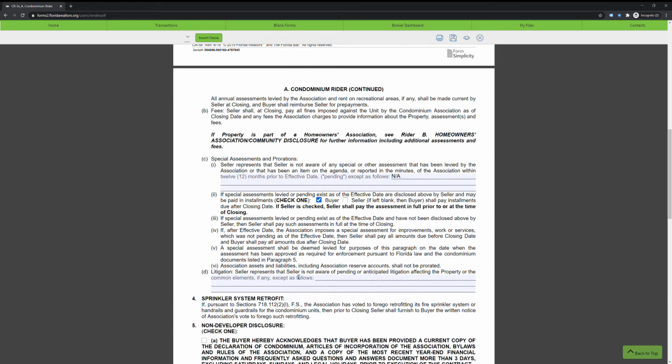As we move on, litigation. Seller represents that seller is not aware of pending or anticipated litigation affecting the property, common areas. This is maybe if there's liens on the property or anything like that. I've almost never seen any type of situation like that. Usually it's known beforehand and it's negotiated who's going to be taking over or paying off the liens or anything of that nature. If there is something like that going on, you'd fill it out here.